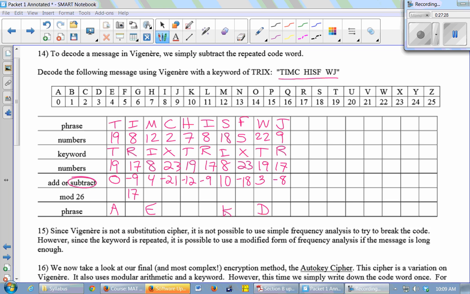All right, negative 21 plus 26 is 5. Negative 12 plus 26, 14. Negative 9 plus 26, 17. Negative 18 plus 26, 8. Negative 8 plus 26, 18.